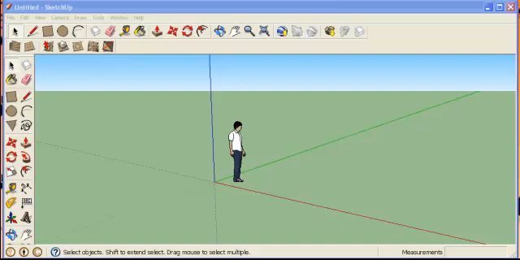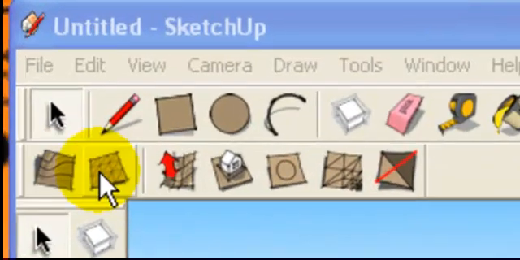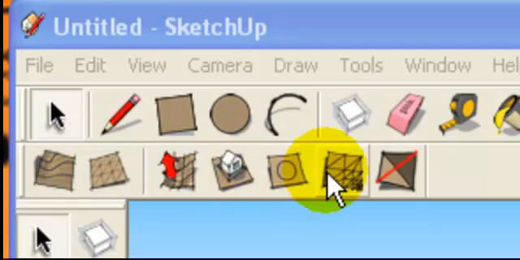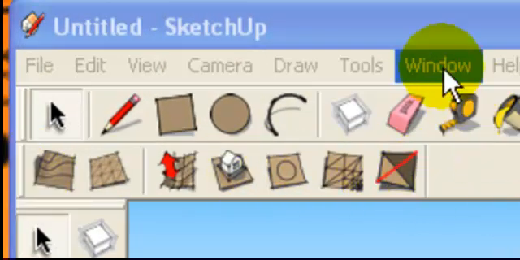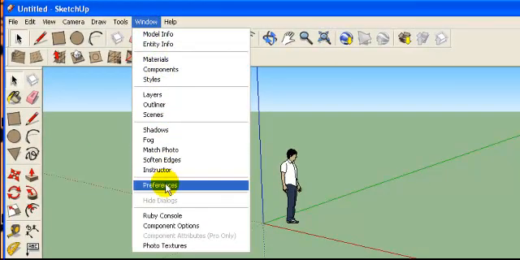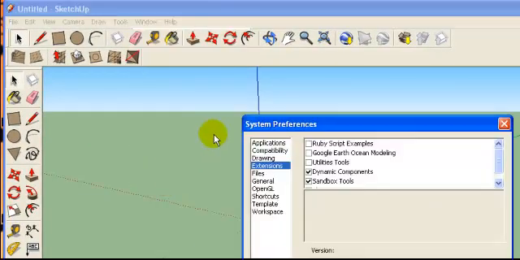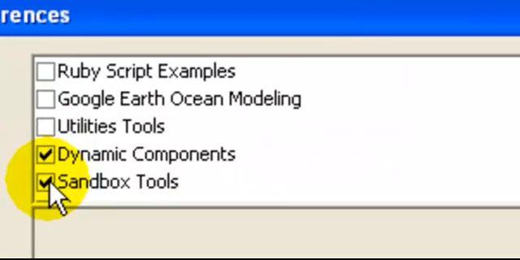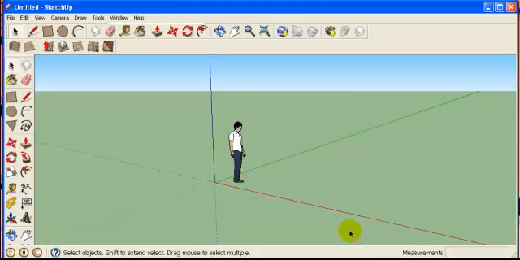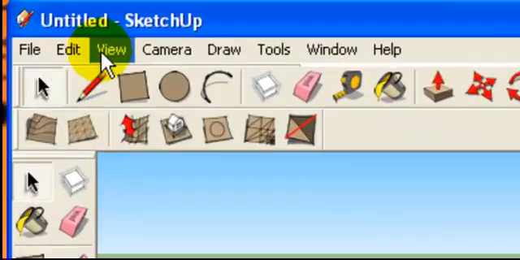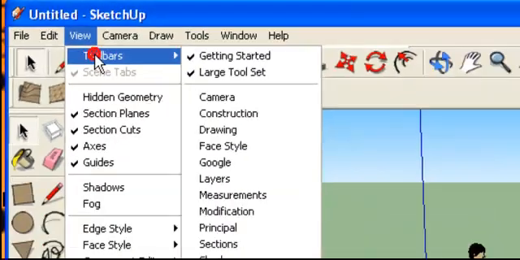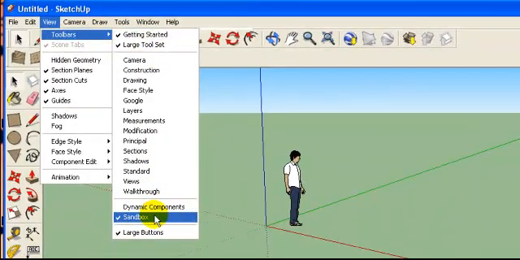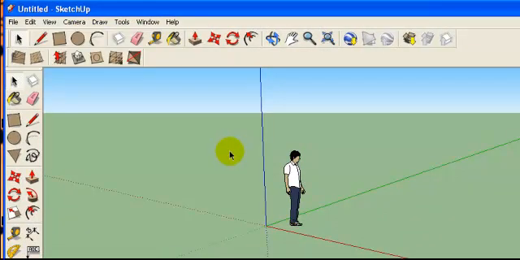First things first. Your screen might look a little bit different than mine. It might not have these buttons on it yet. If it does not, no problem. Go up to Window, go down to Preferences, go to where it says Extensions, and make sure the Sandbox Tools button is checked. If you still don't see them, go up to View, Toolbars, and make sure that Sandbox down here is checked. After that, you should definitely see these buttons. Okay.